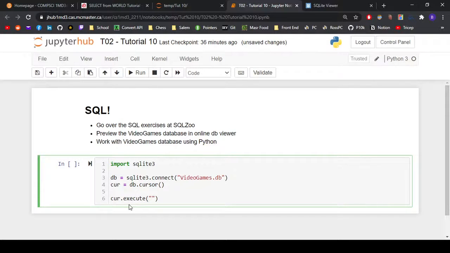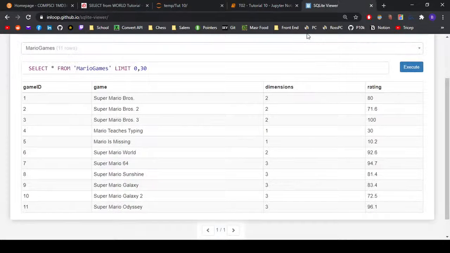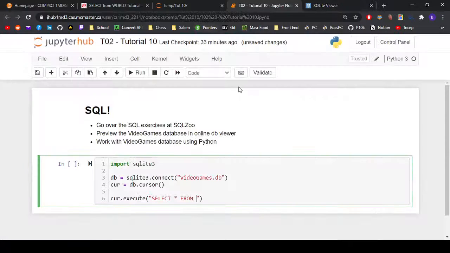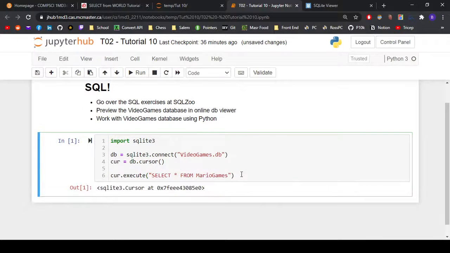So let's use that asterisk wildcard, which I just talked about. We can say select everything from, and then let's go back to our viewer and see what the name of the table was. It was just Mario Games. You can copy that. From Mario Games. And yeah, let's just return that. Okay, so it returns a cursor object. So not exactly what we want to do. Let's try printing this and see what happens if we print the result.